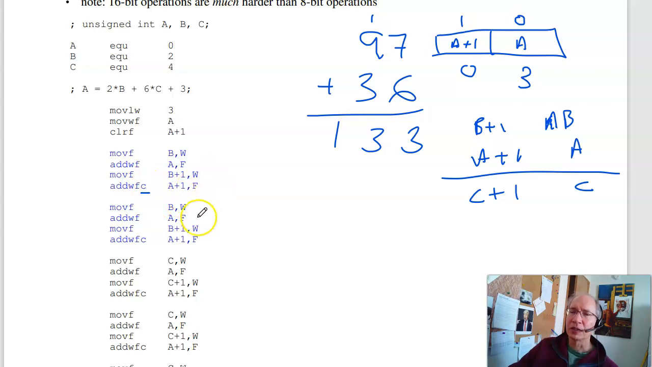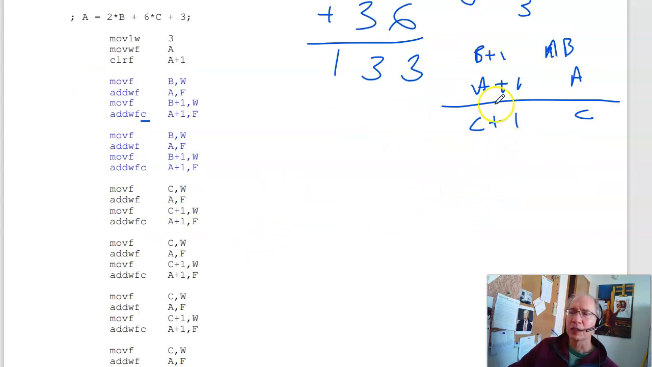Did that once, repeat. So I do that, so I now have two B's. Likewise for C. Yeah, I didn't do this right.